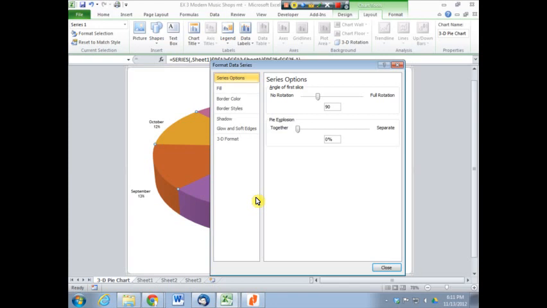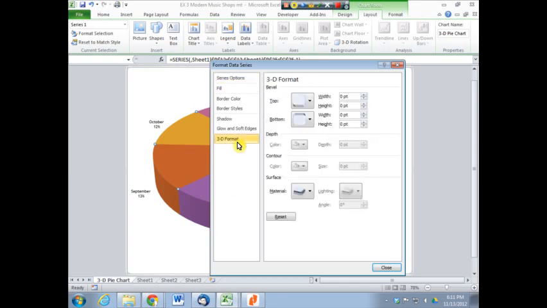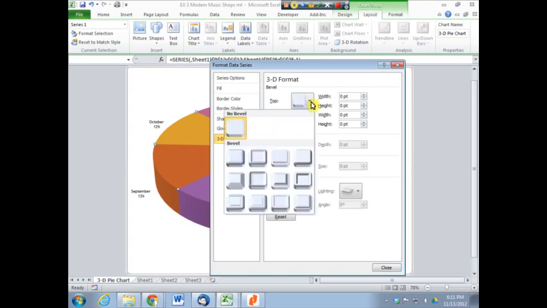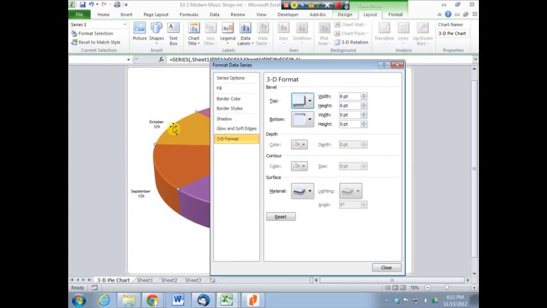From there, we want to click the 3D Format Category down here at the bottom. And we want to have the top one is the one we're changing. We're going to change it so that it is the circle bevel. That's going to basically change the way our chart is looking out here. There's some other cool things you can change with those, but we're not going to do that.